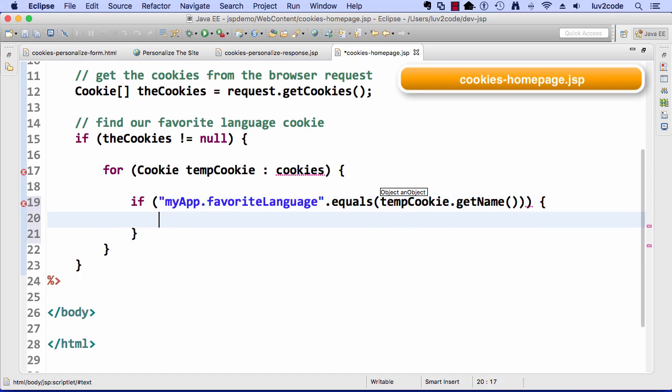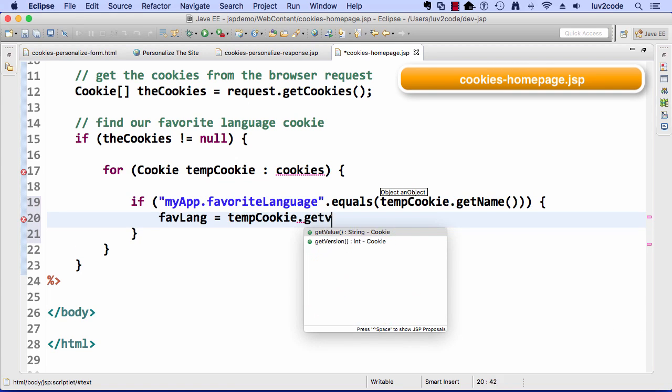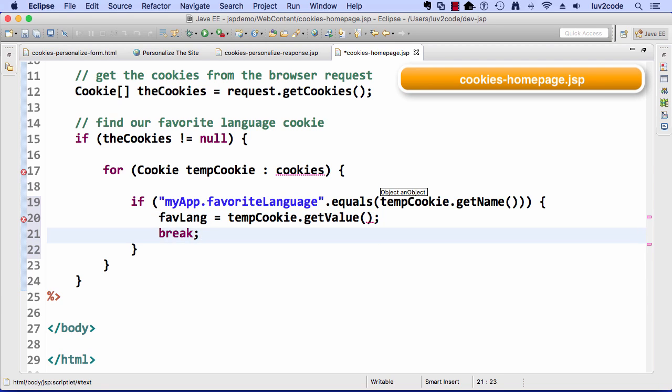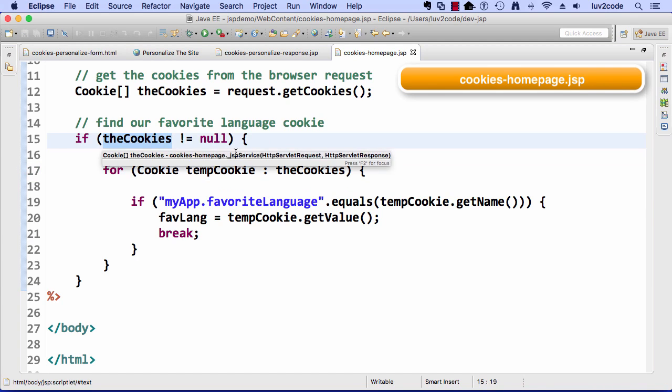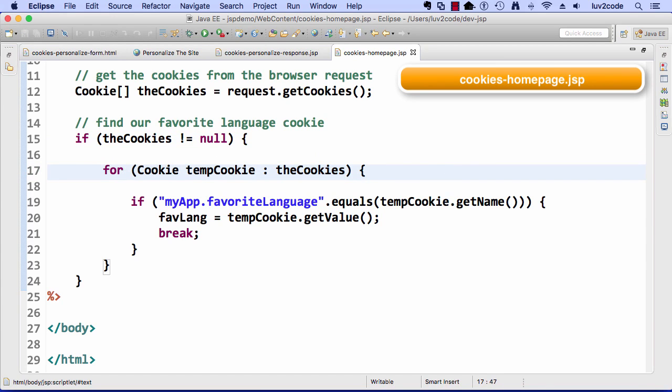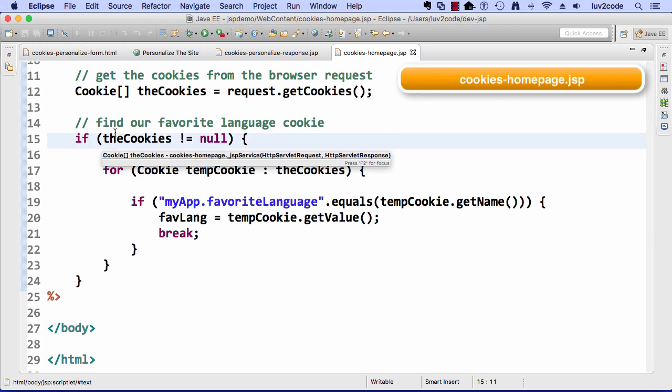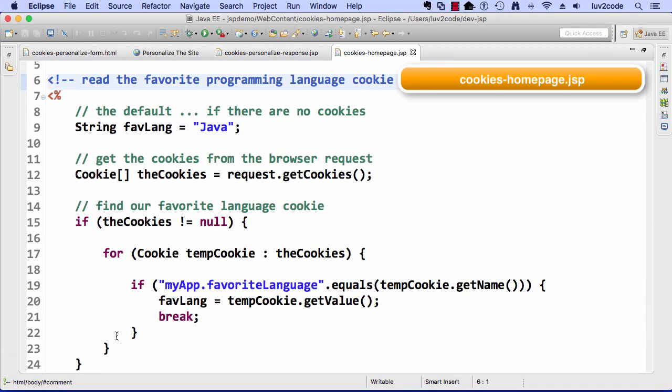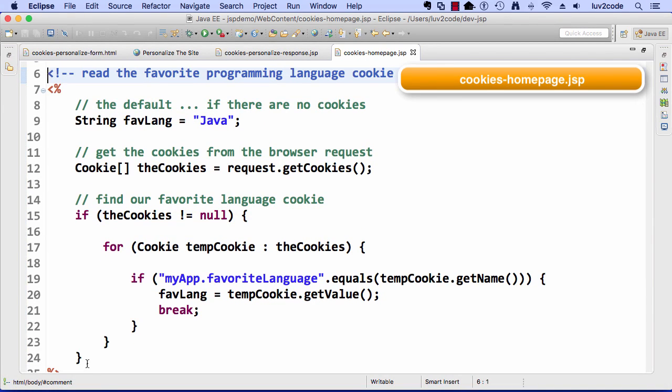If that's true, then we can get the actual value of that cookie. That's our favorite language. So favLang equals tempCookie.getValue and then break. And I actually have a typo here. Cookies is incorrect. This should actually be the cookies, because that's the array of cookies that we received from the previous line. So good, I fixed that typo. Whew, good job. All right, so this looks good so far. So we can save this file. And this part of it basically handles reading that favorite language cookie.